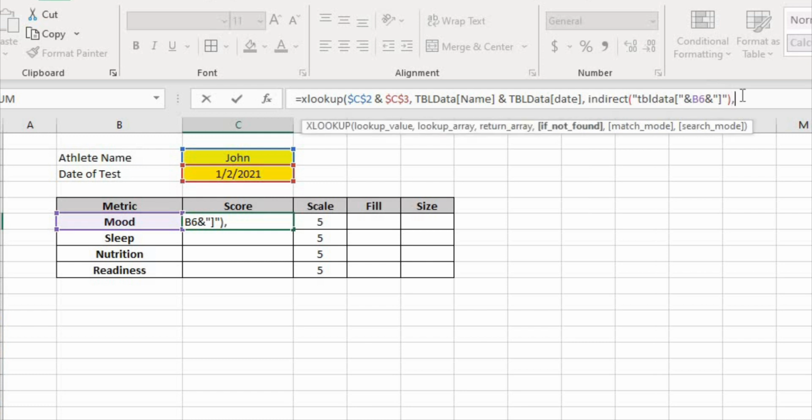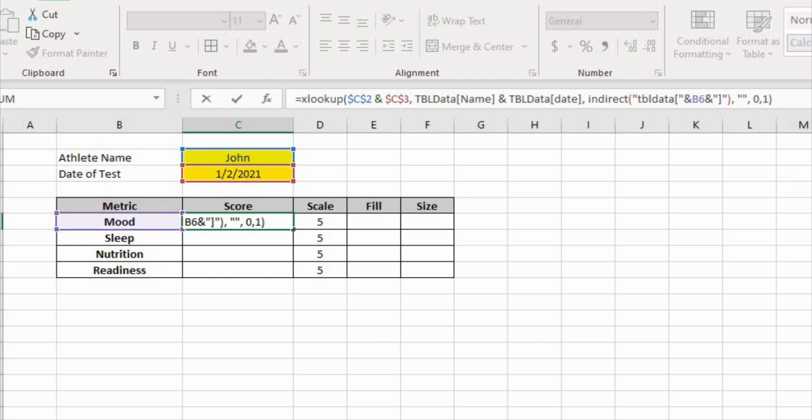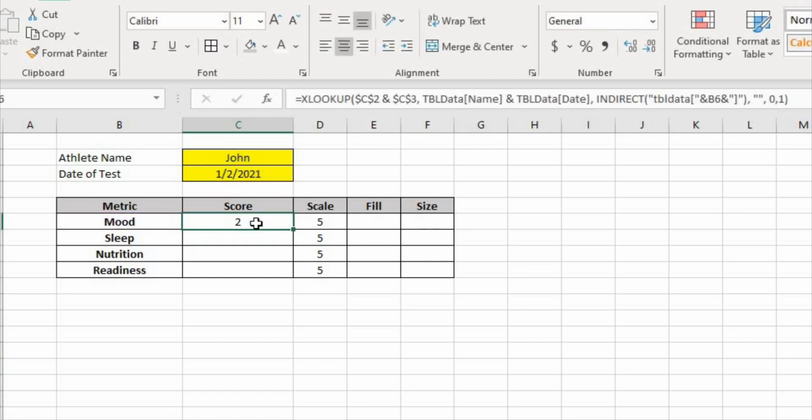So we'll do that. And then it's going to ask us what we want to do if it's not found. And all I want to do is return nothing, so we're going to use double quotations. It's going to ask us what we want to do for the match. We would like an exact match, so we'll use 0. It's going to ask us what we want to do for the search mode, and we want to search first to last. And then when I close this off and hit OK, you can see that that is actually going to give us our value.